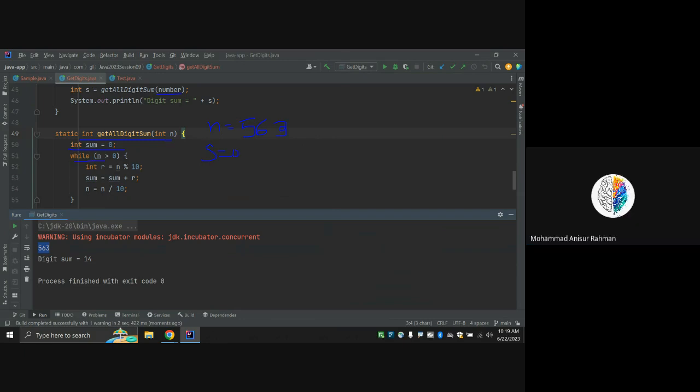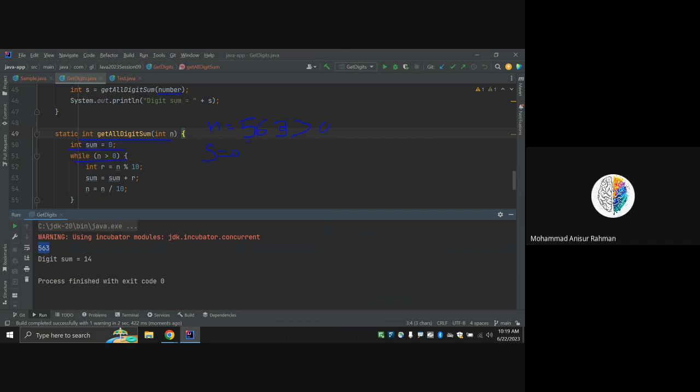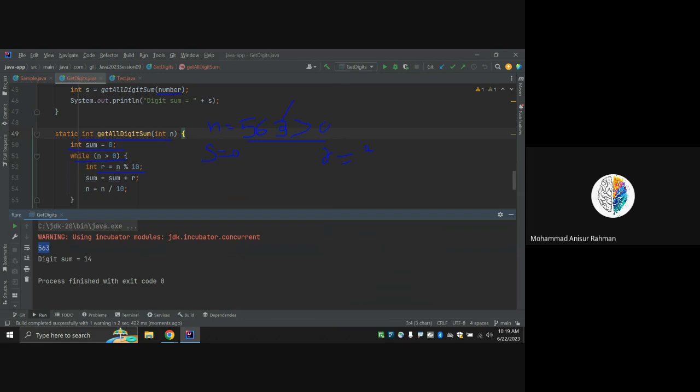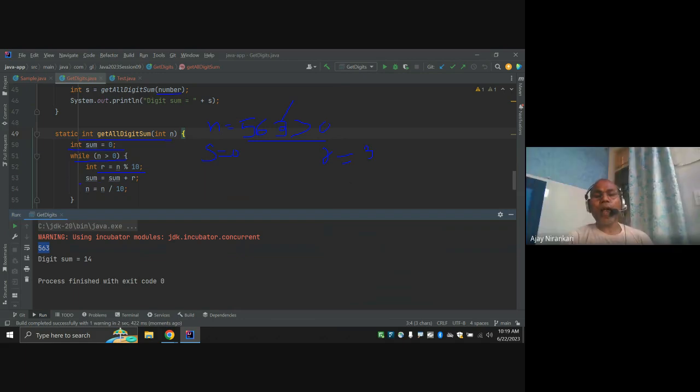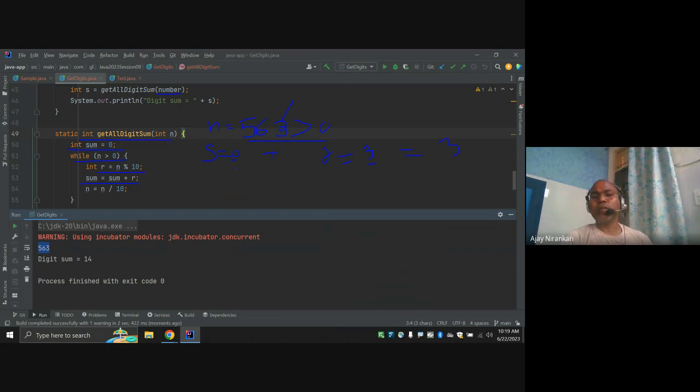Here say n greater than 0. Is this number greater than 0? Yes, obviously greater than 0. Then what do you do? You say r equals number modulo 10, which means remainder. What is the remainder? The remainder becomes 3, right? And you say just add sum equals sum plus r. So what is the sum? Sum is 0, r is 3. And now sum becomes 3, right? 0 plus 3 equals 3.